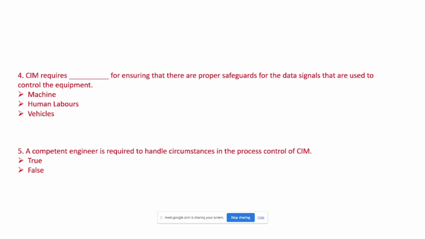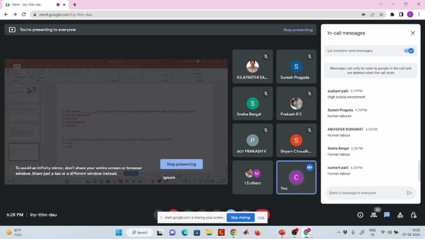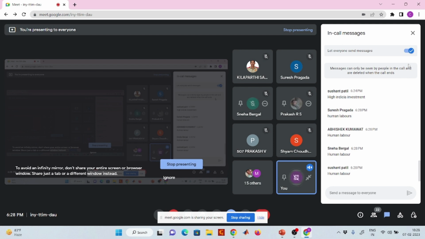I explained this just now while telling the challenges of data integration. I mentioned that the system saves on labor of operating the machine, so it requires extra human labor in ensuring that there are proper safeguards for the data signals which are used to control the machines. So what will be the correct answer? Yeah, human labor.